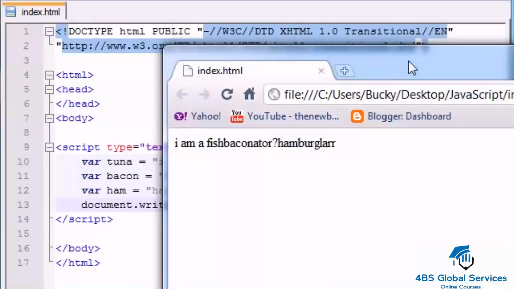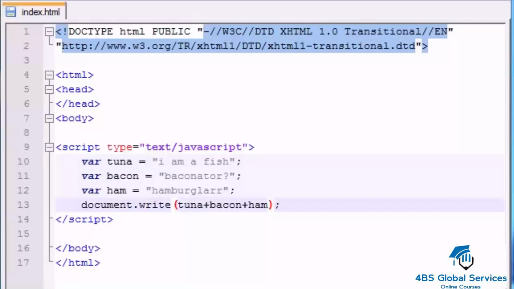Who cares? So that's what I wanted to teach you guys in this tutorial about that addition sign. Whenever you're working with variables or strings of text, you need to include that addition sign or else it's not going to work. So again, that's all I want to teach you guys for this tutorial.